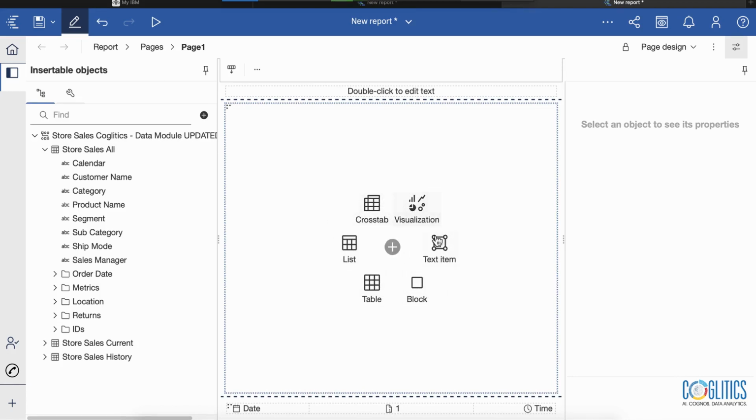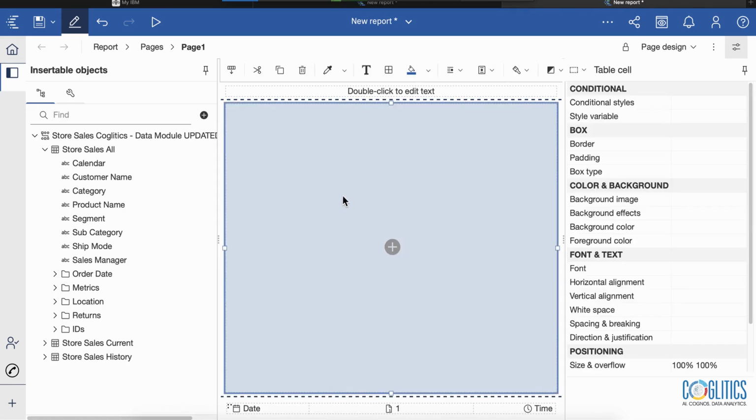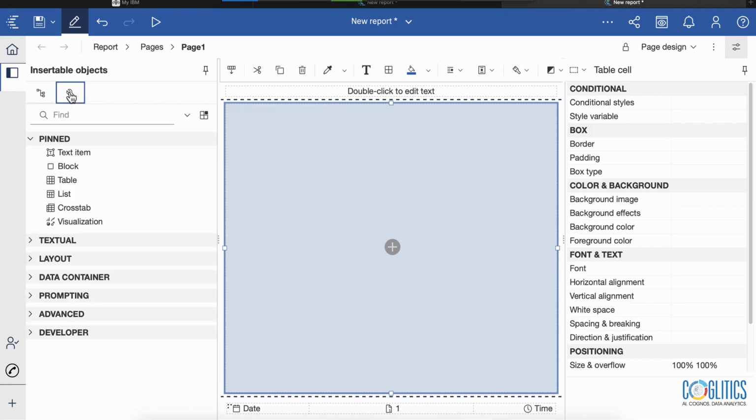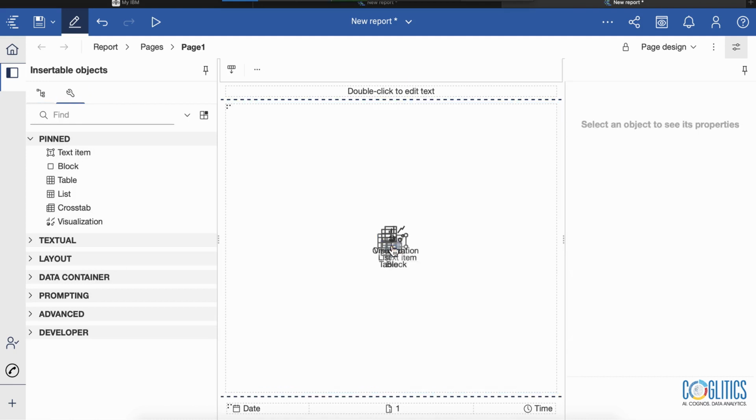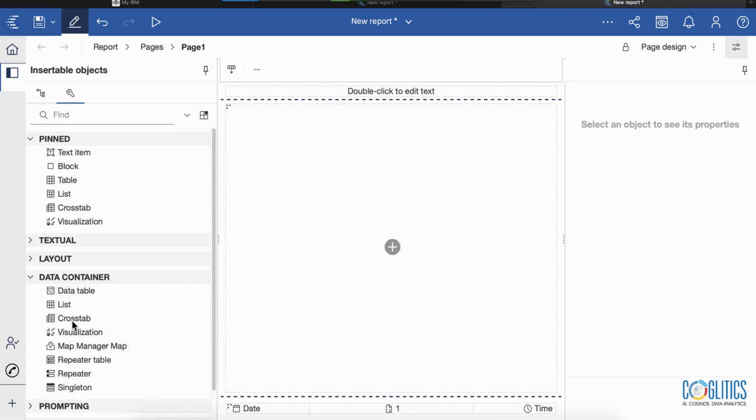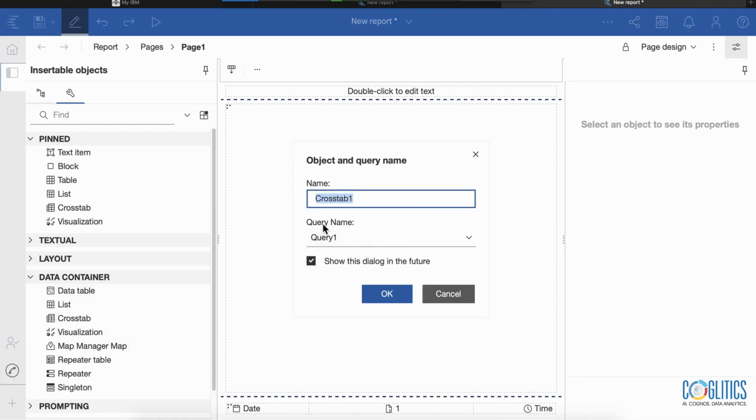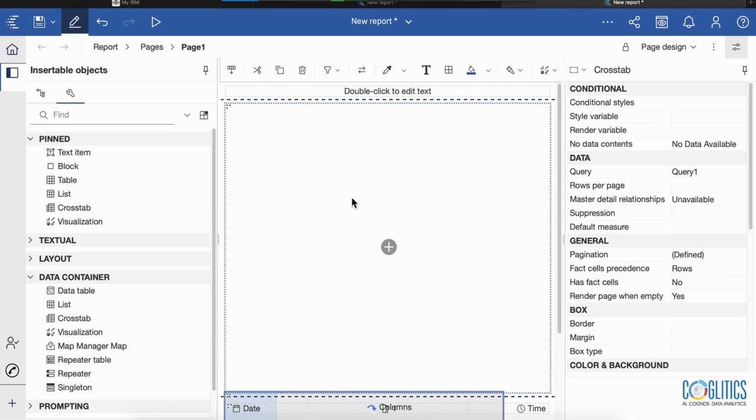so when I click the plus button, because I have pinned these objects as these objects are the objects that we use the most, so I have pinned them. So I can easily select Crosstab here to begin, or I can go to the toolbox, and then you see these pinned items. They are the same pinned items you see here. But if you don't have any of them pinned, you can go to Data Container, and you can double click Crosstab. Okay, we are going to keep all of this the same, and we are going to click OK.